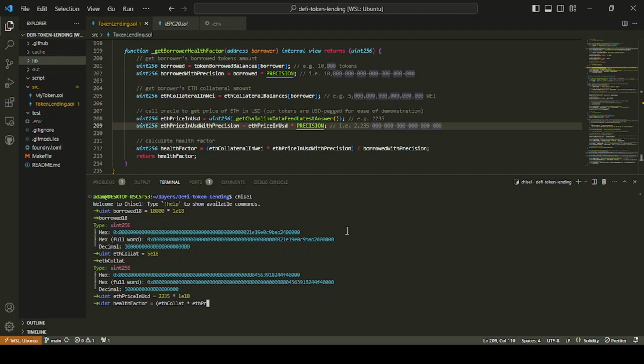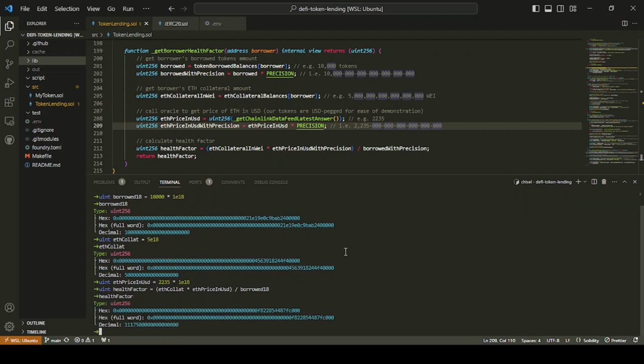What did we call it? We called it ETH price in USD with precision, which was, oh yeah, ETH price in USD. I forgot to write precision, and they're multiplied together, and then they are divided by that. If you do that, healthFactor, you'll see the healthFactor here.